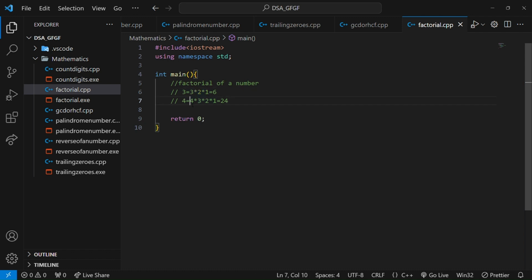Similarly, if we are given a number 4, then its factorial is computed as 4 into 3 into 2 into 1, which is equal to 24. So how will we implement this, let's see. It's very basic and simple to implement, but let me first explain.